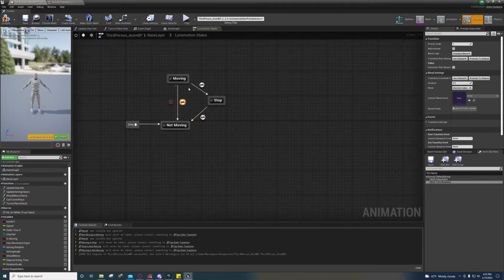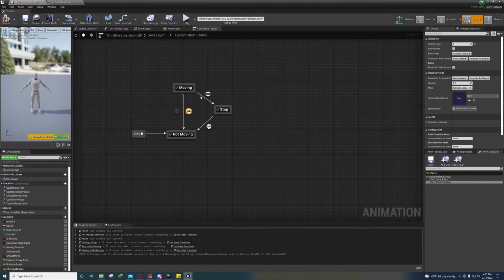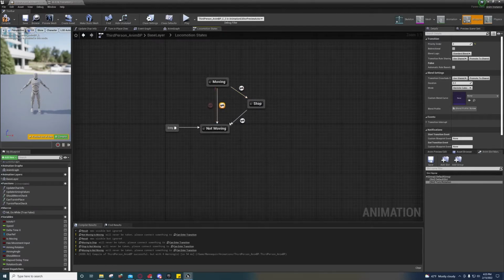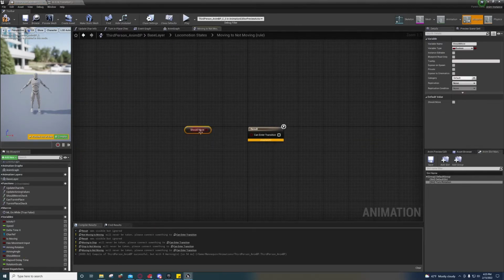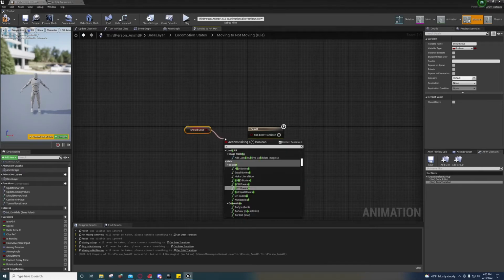Over here on this one, the one that's coming back, we're going to set this to a priority of 2, because we want the moving to stop to be taken into account before this one is. So this will be a second rule just to catch anything that slips through here. So this is going to be a should move not.